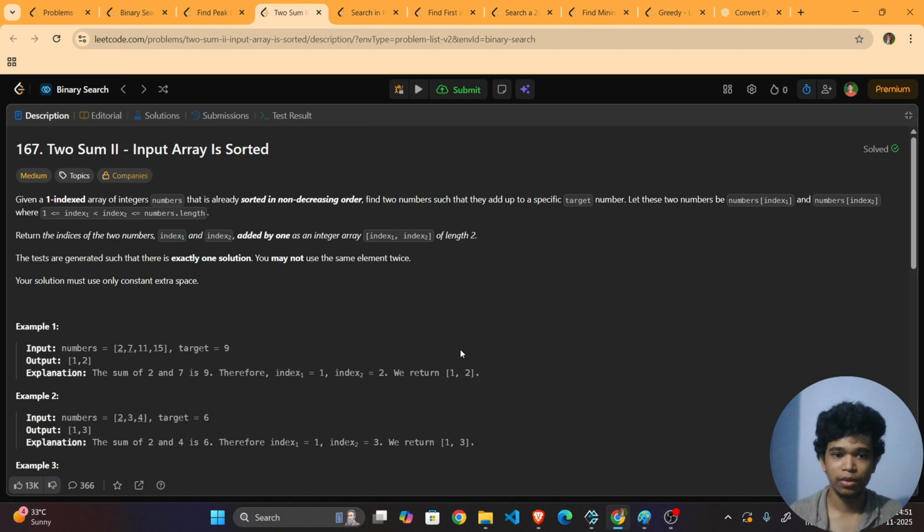That's it. Okay, and they have also given you the conditions. What are those conditions? The first condition is that the question statement itself, the input itself, should have exactly one solution. Okay, and we should not take the same element twice.